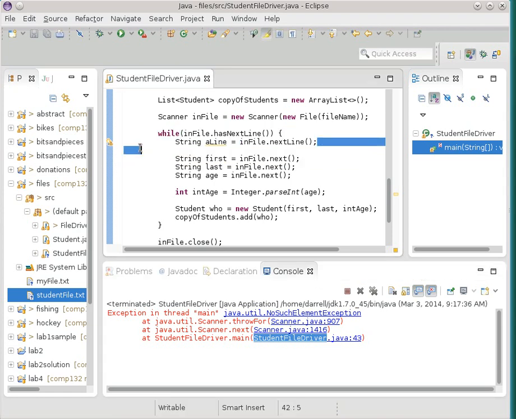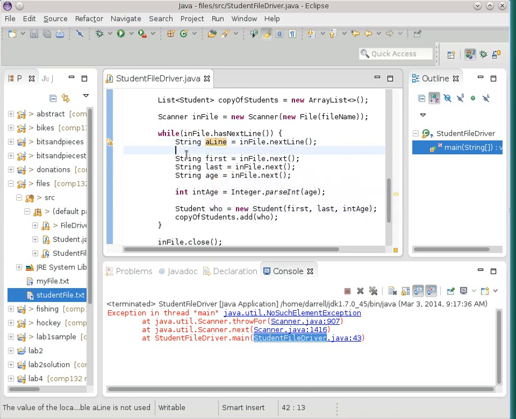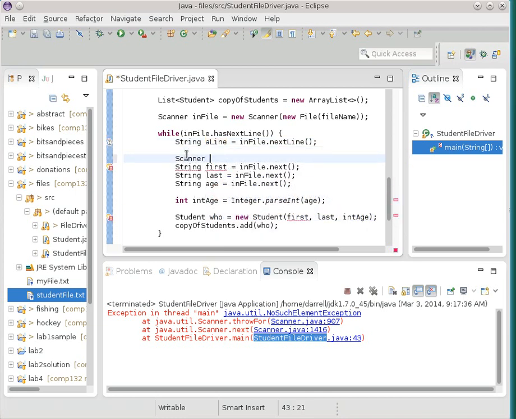This reads the entire line in, but there's three things on the line. That thing proceeds to read something from the same scanner object. So the mistake here is there's four things coming from infile, and these things from infile should actually be from the string that we just read. So what we need is another scanner in here. A new scanner to go and break up the line.